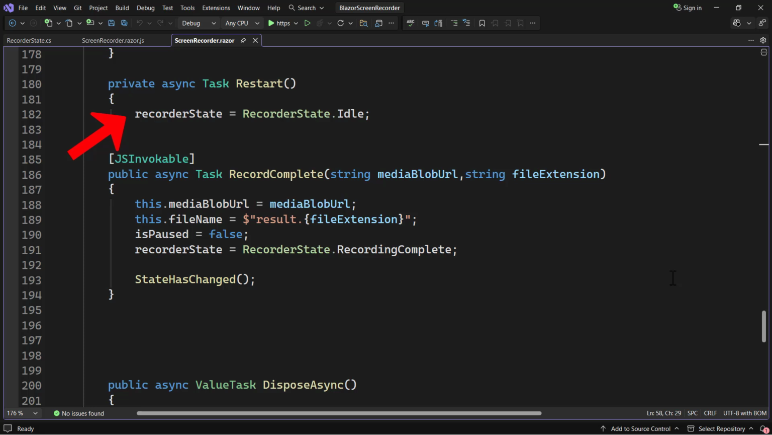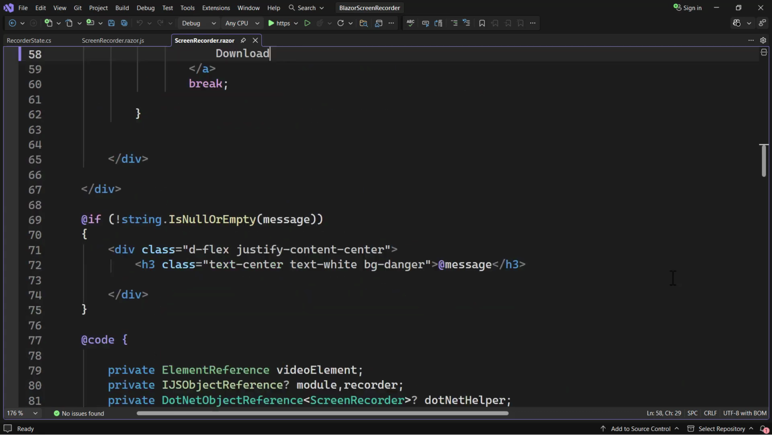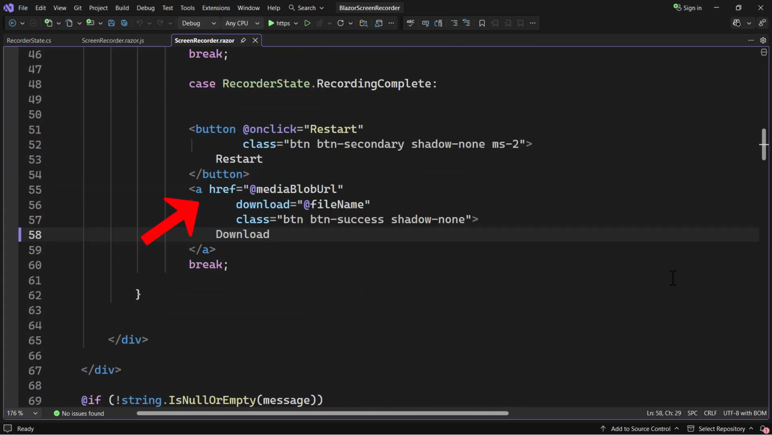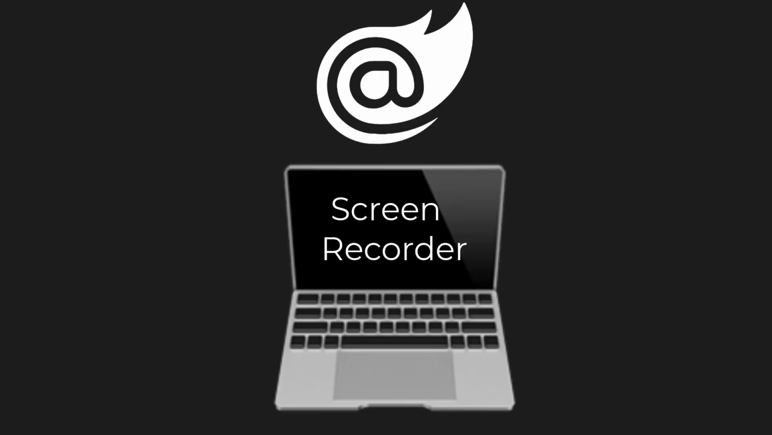When the restart button is clicked, we are setting recorder state to RecorderState.Idle, which displays the start sharing button. And the download button is a simple anchor element whose href attribute is set to MediaBlobUrl. This MediaBlobUrl is a string that points to the blob that we constructed in JavaScript. The download attribute is set to the file name, which will be either result.mp4 or result.webm. So that's it. With all this, we have a functioning screen recorder web app that records screen and system audio.